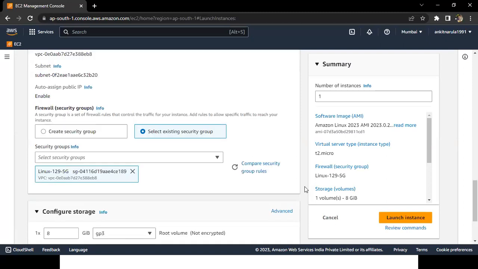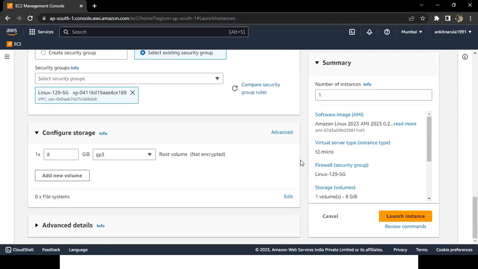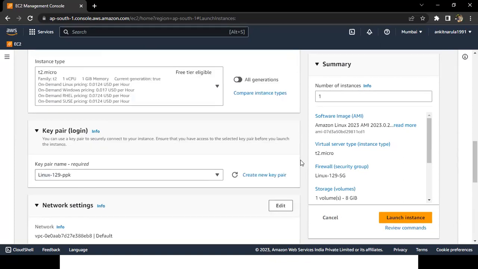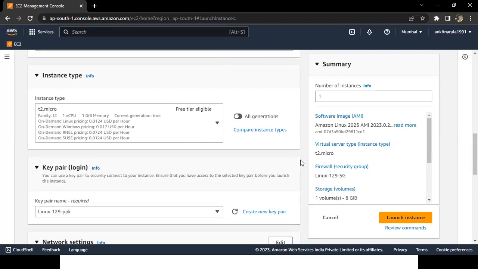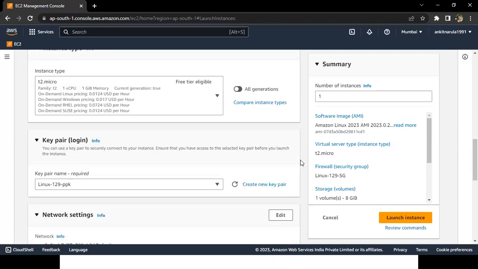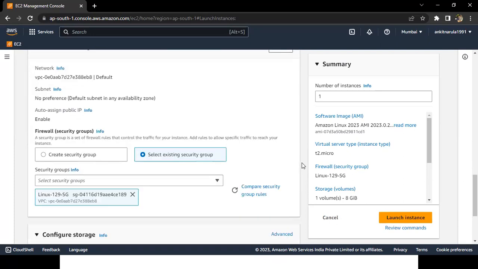Scroll down. 8 GB. Yeah. The only new thing we have done in the previous example and in this example is we have created a new key pair. But this time we have directly created a PPK file by using our AWS account. And then we are using an existing security group. Other than that, we didn't do anything new.